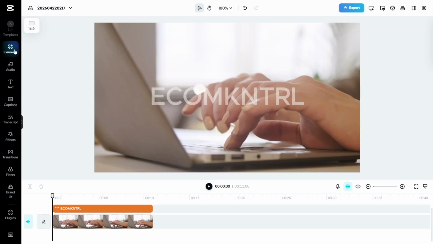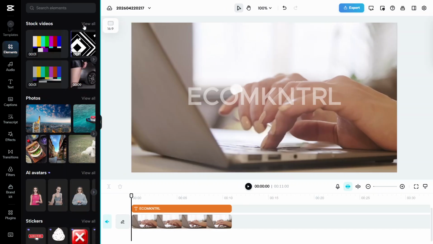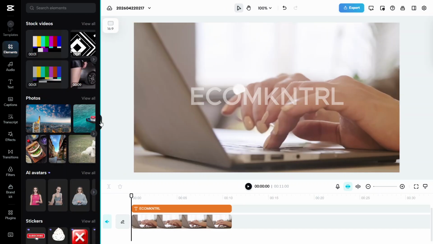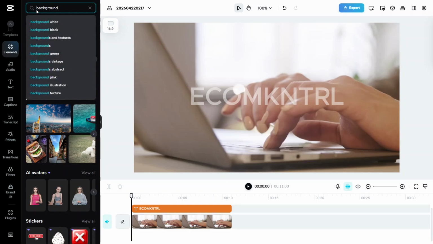In that list, look for the option labeled Elements. Go ahead and click on it. This will open up the Elements panel, which contains different visual assets you can use in your video. At the top of the Elements panel, you'll see a search bar. Click inside that search bar and type the word background. This helps filter the results so you don't have to scroll through everything manually.